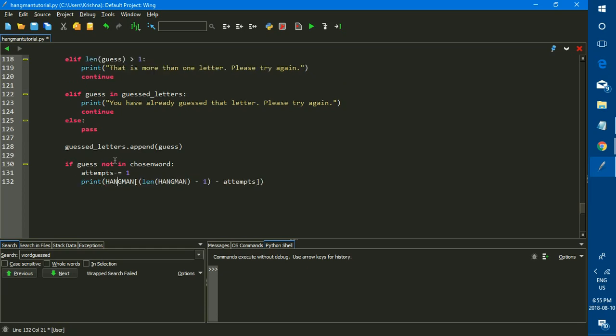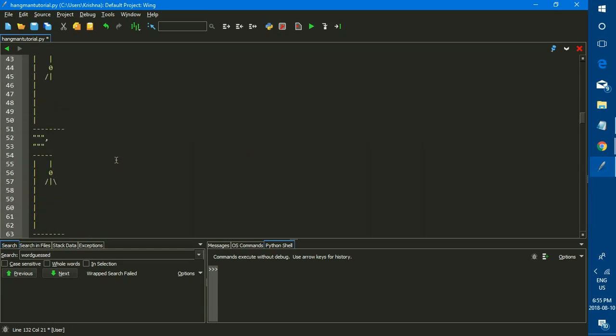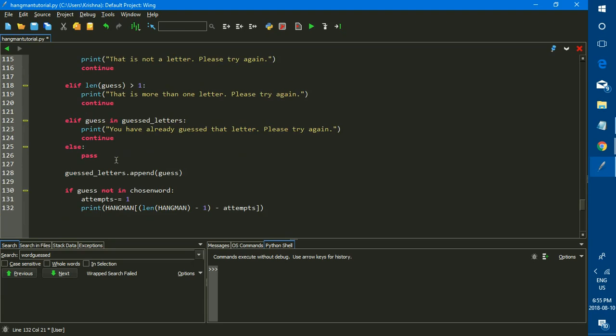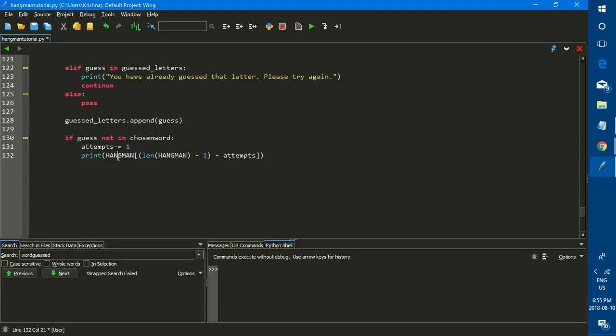but what it does is it prints out the next hangman graphic. For example, if you already have the head and you guess incorrectly, then this line of code will print out the next graphic. So it will print out the head and the torso. This is what you would do if you're playing the game on pen and paper. You would just draw the graphic every time someone guessed incorrectly, and that is what we're doing right here. We are printing out the hangman graphic every time someone guesses incorrectly.